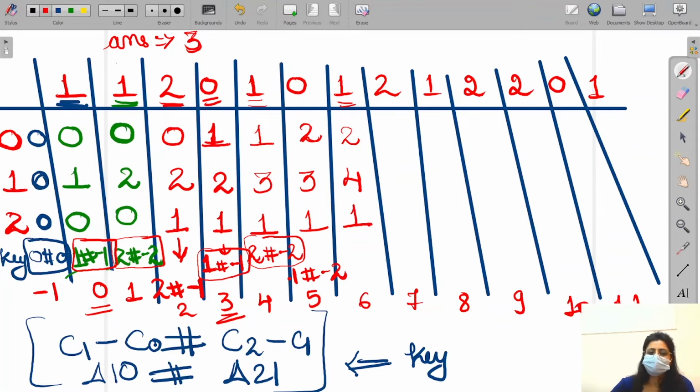Right? Okay. So what will be our key now? Key would be 4 minus 2 is 2. Hash 1 minus 4 is minus 3. This also came for the first time, the key. So let's move to the next one.